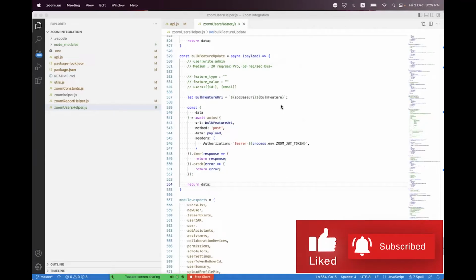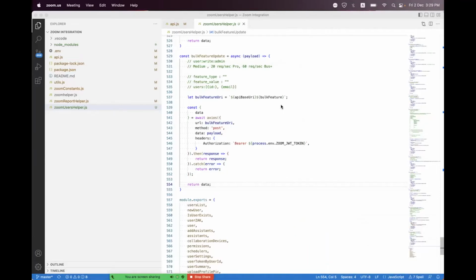In the last session, we learned how we can do a bulk feature update across the Zoom account for different users, using the feature type, feature value, and user ID. I described the payload and everything in the last session. If you are new here, please watch my previous session regarding that.